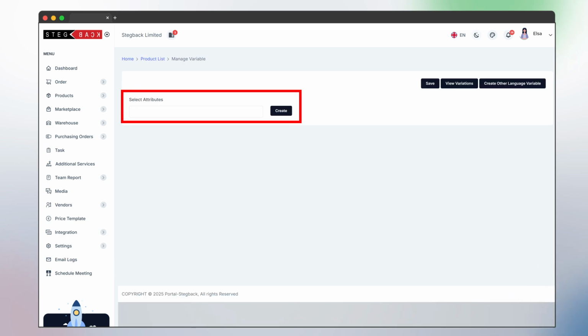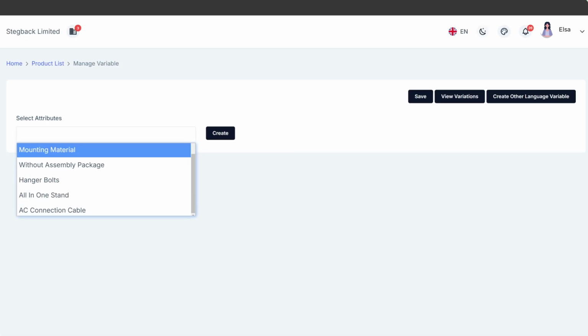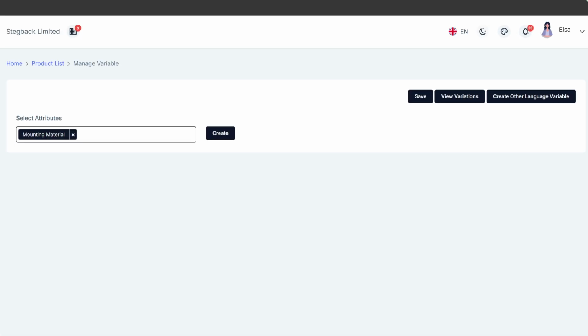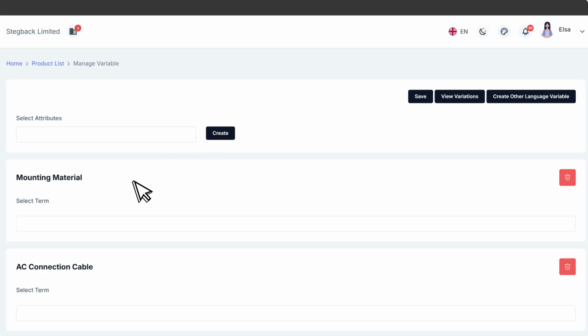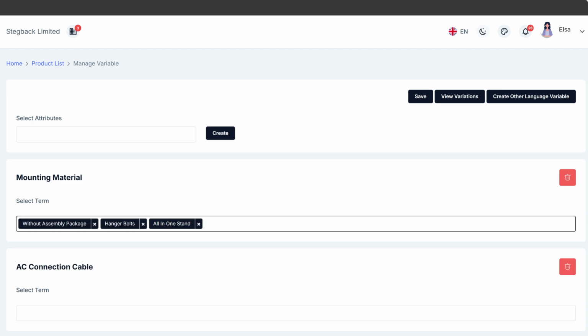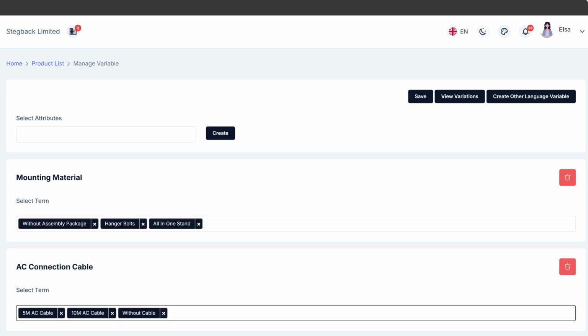First, you need to define attributes. Click the I button for a guide on creating attributes in the Stegback Seller Dashboard. Select all your desired attributes and click Create. Choose a term and click on the term you need. After selecting all necessary attributes, click Save to proceed to the next step in the product setup.